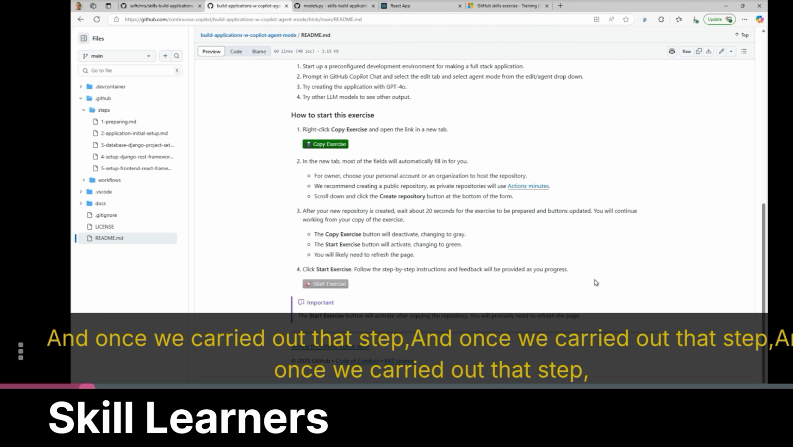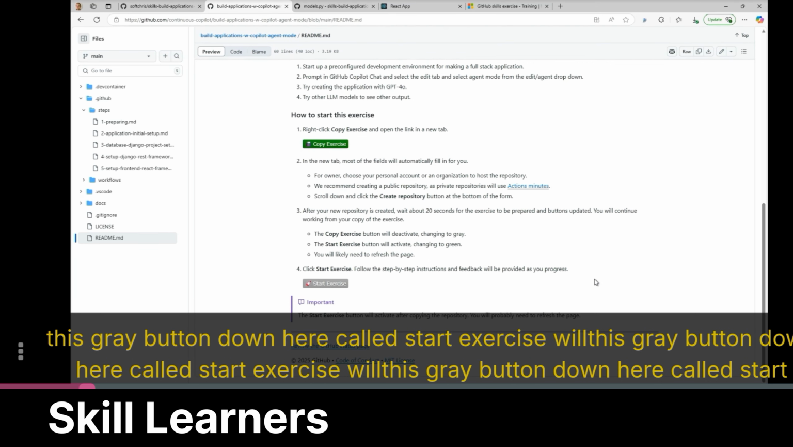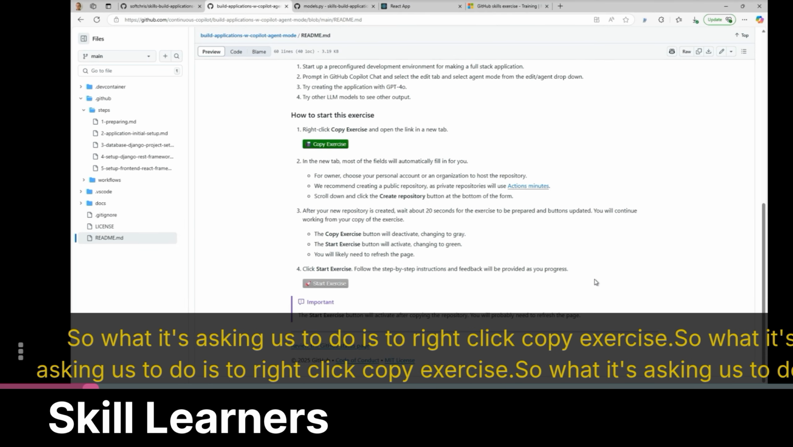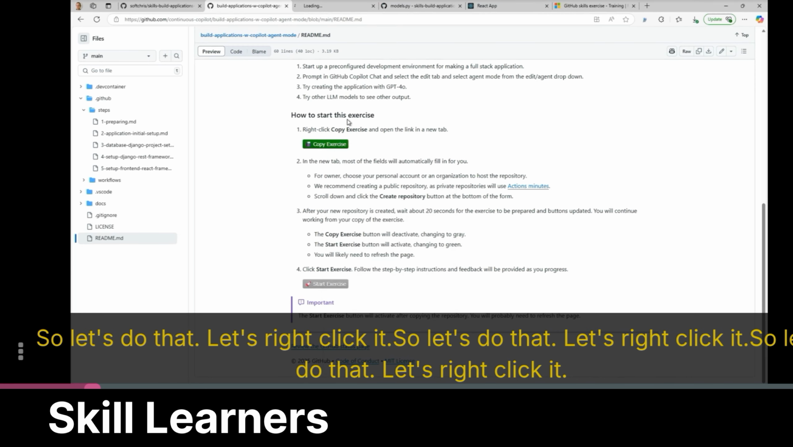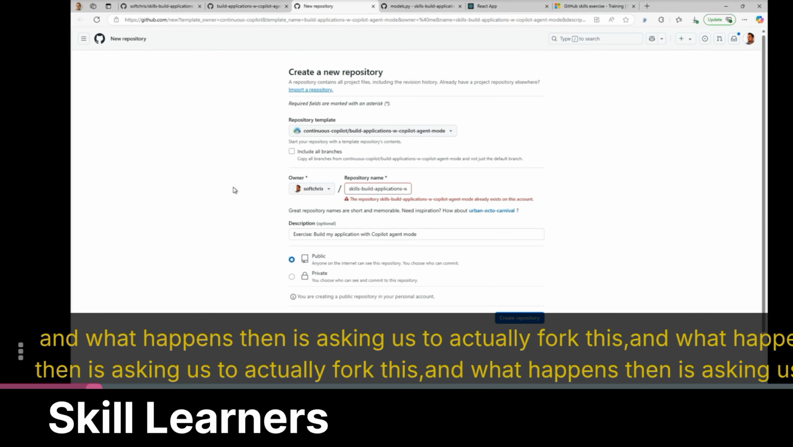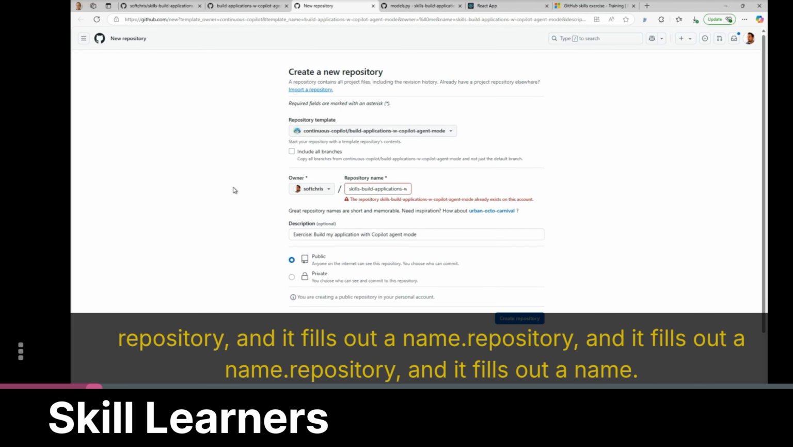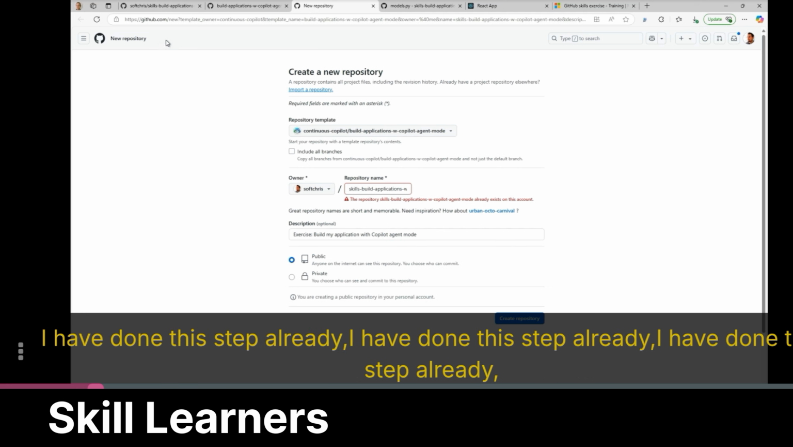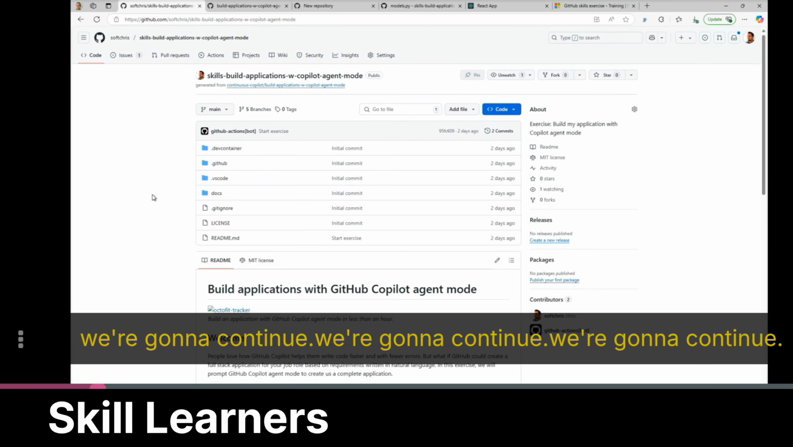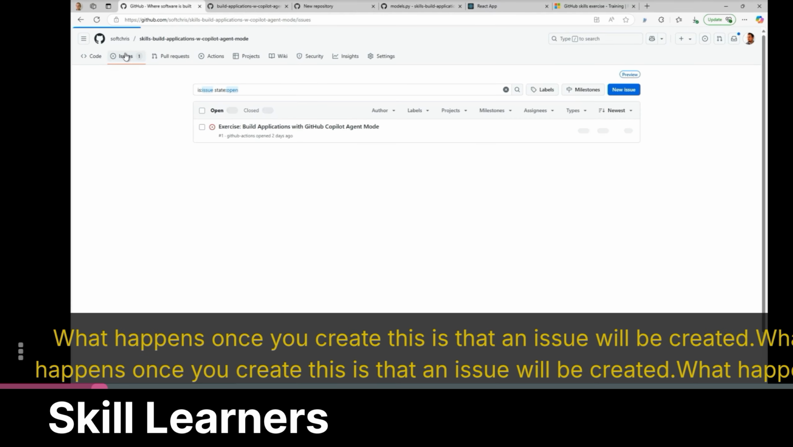And once we've carried out that step, this gray button down here called Start Exercise will actually be enabled, and it is currently disabled. So what it's asking us to do is to right-click copy exercise. So let's do that. Let's right-click it, open it in a new tab, and what happens then is it asks us to actually fork this repository, and it fills out a name. I have done this step already, so we're just going to go to my local copy because that's how we're going to continue. What happens once you create this is that an issue will be created.